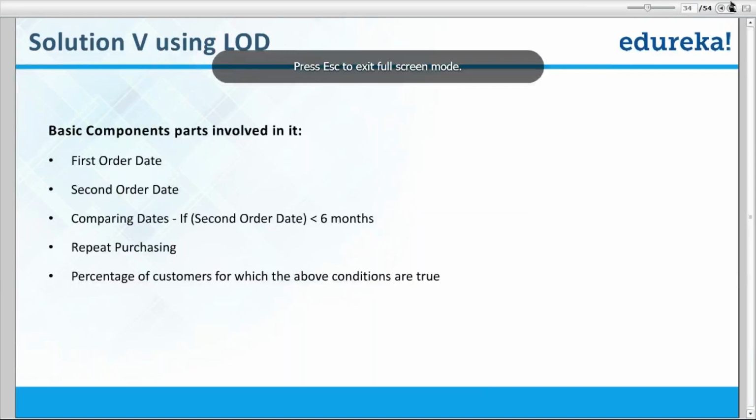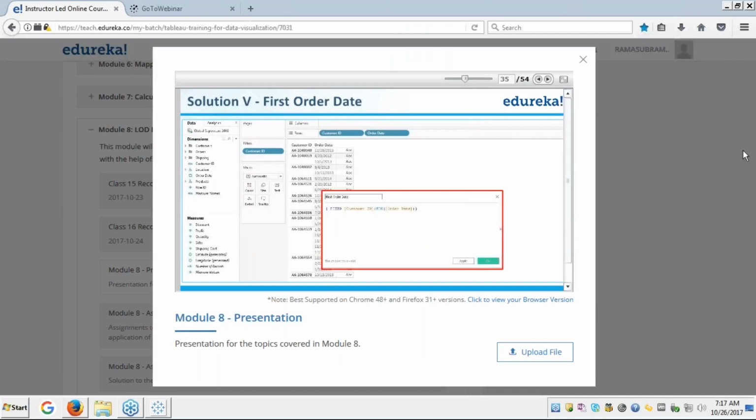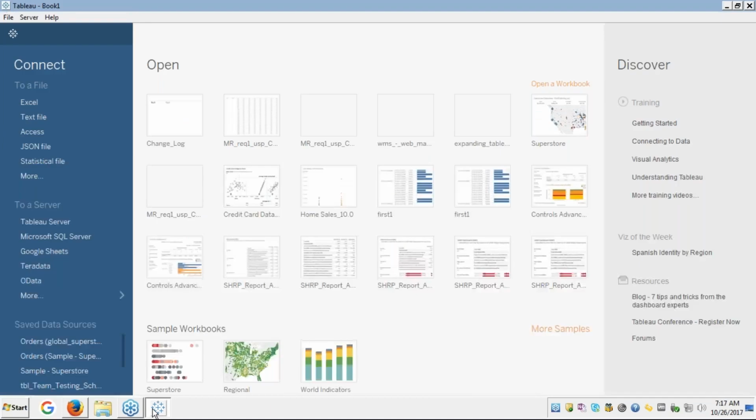Okay, so now we are going to perform the steps. So I need to find the first order here. For that, the first thing I will be doing is finding the first order date. So I'm connecting to Global Superstore. I'm just connecting the sample superstore for this example, friends.